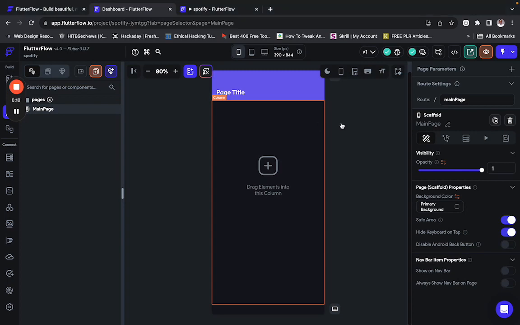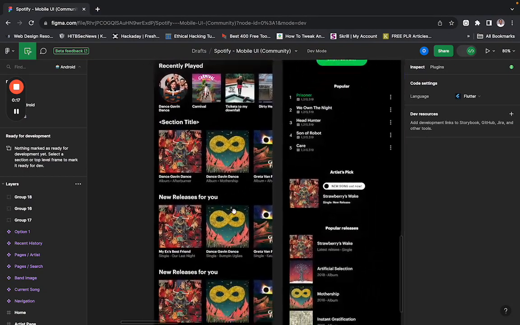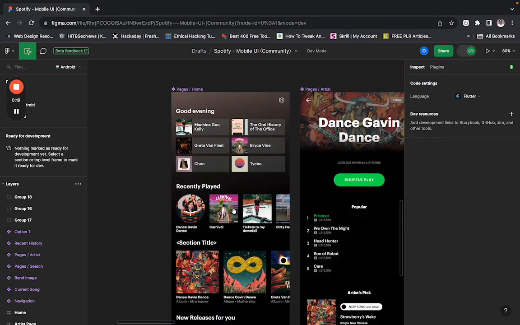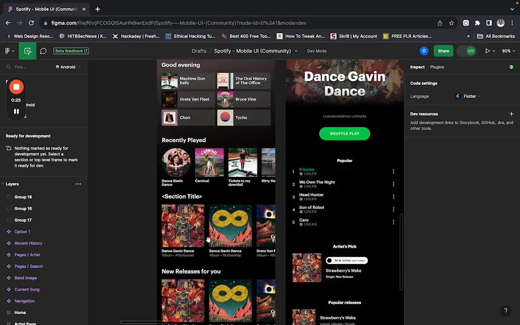So today we are going to be looking at building a Spotify page. This is what we're going to be working on today. We are just going to be building the UI. We are not doing any kind of functionalities, just the UI that we're going to be building.